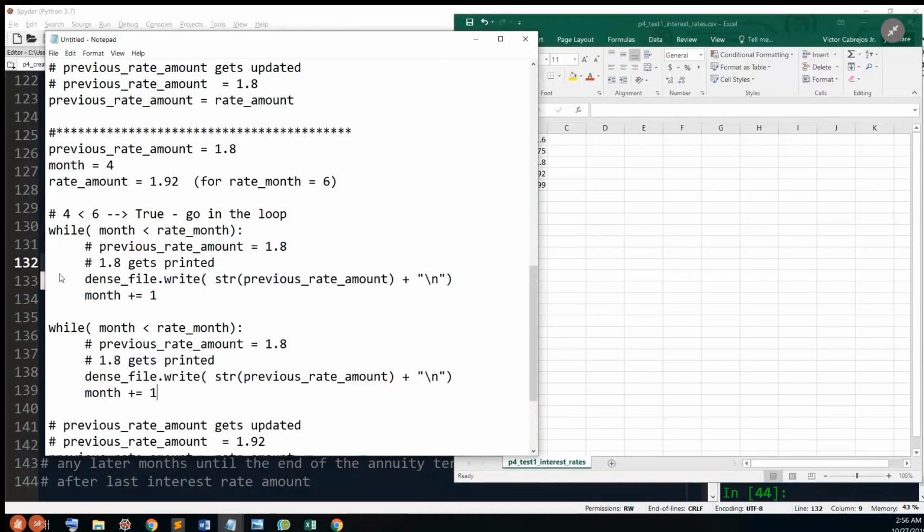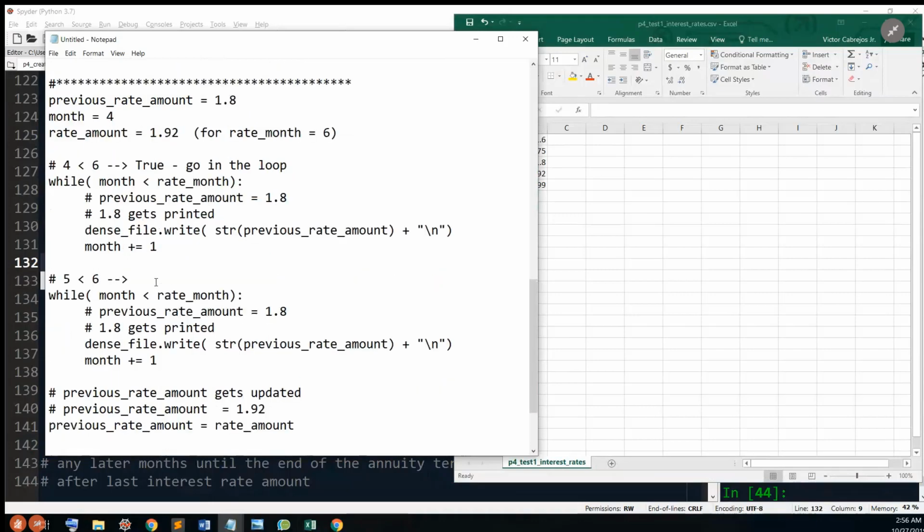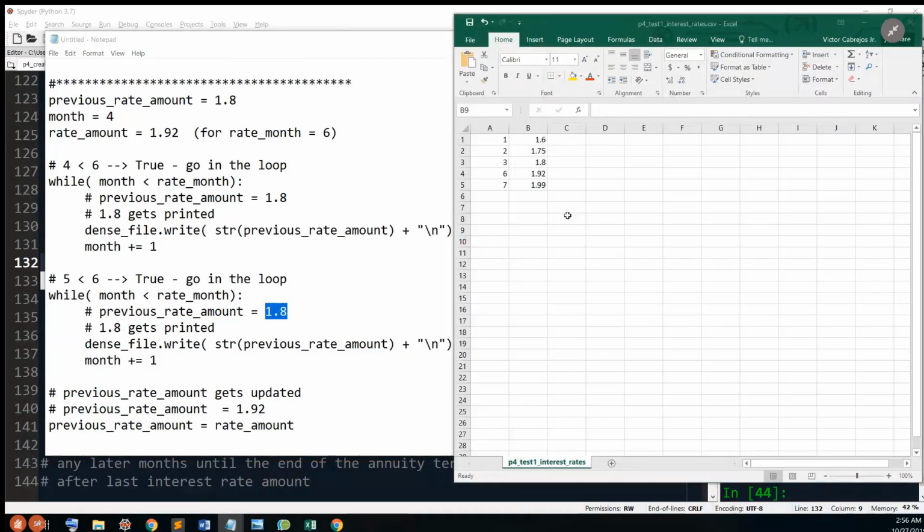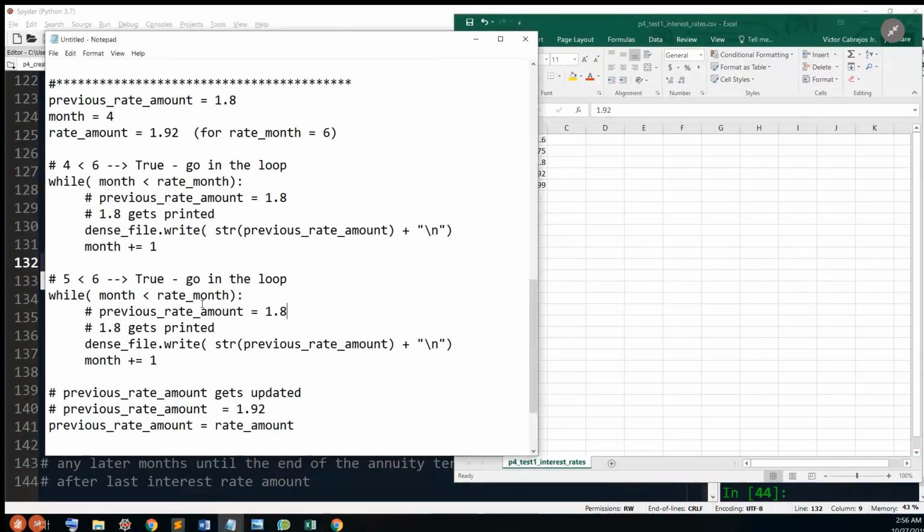You know why? Because the loop will still go, because now the month is 5. Month is 5. It's still less than 6. See? Because even though you increment the month by 1, it's still less than 6. So this becomes true, right? It goes into the loop again. It doesn't go out. It's still inside the loop. So what's the previous rate amount? It still is 1.8, right? It still doesn't get updated to 1.92. It's still 1.8, and 1.8 gets printed once again for the 5th month.